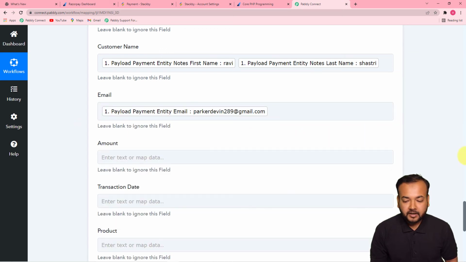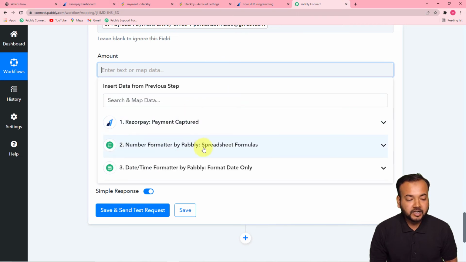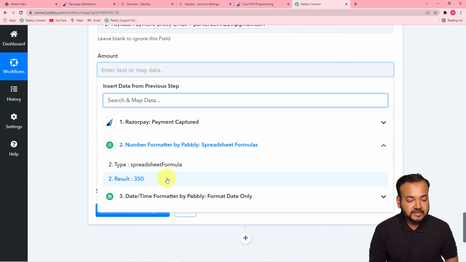Okay. And for the amount, I'm going to use this second option in which I have corrected the amount from 35,000 to 350. So in the result table, you will find the corrected amount, map it.